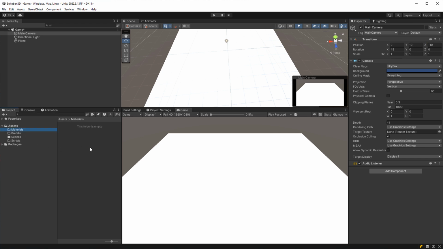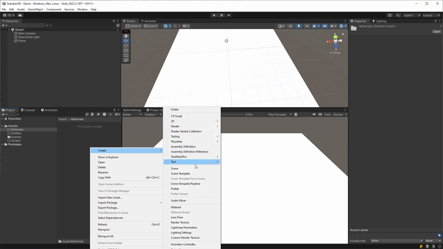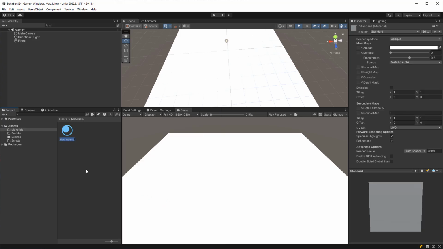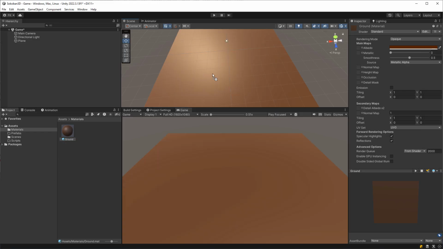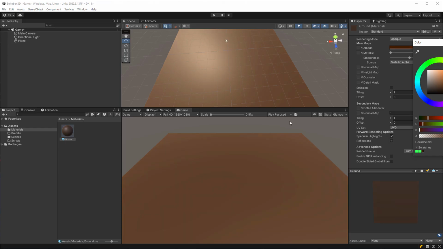To make the ground stand out and prevent it from blending with other objects, I'll add a material to it and choose a distinct color. This will help keep the scene clear and visually organized as we add more elements. This will do for now.